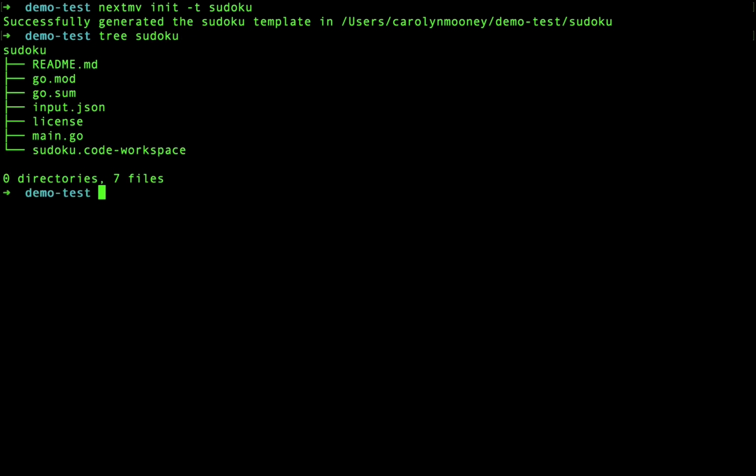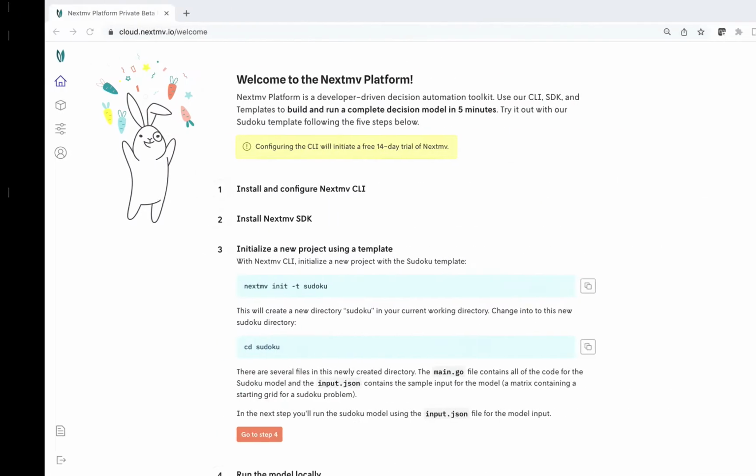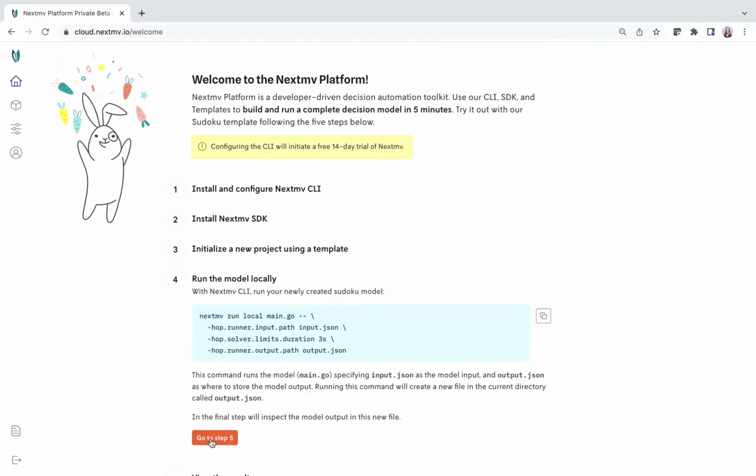If I check out what we have here, it gives me a README, my Go setup. It also gives me a main.go file, which is my actual model, and some setup for debugging and things like that. We'll go into the Sudoku folder, and if we look back at our console, we can give it a run. We'll run this model locally, so I'll copy that.